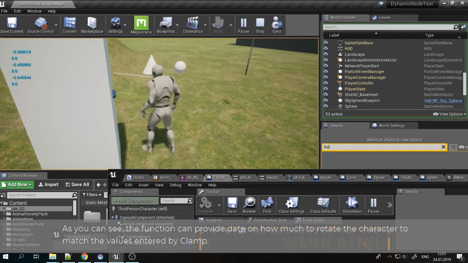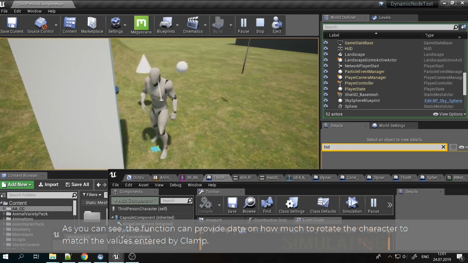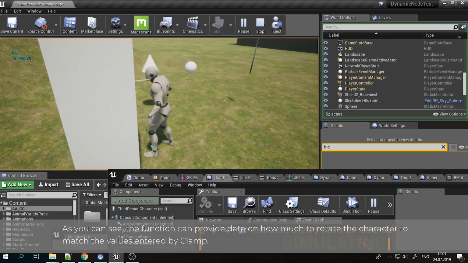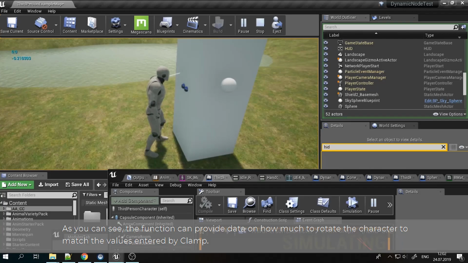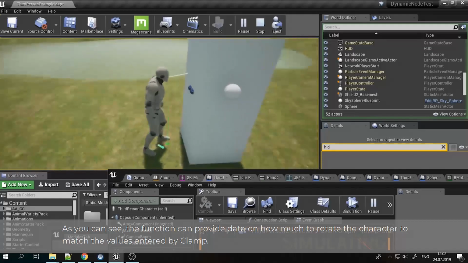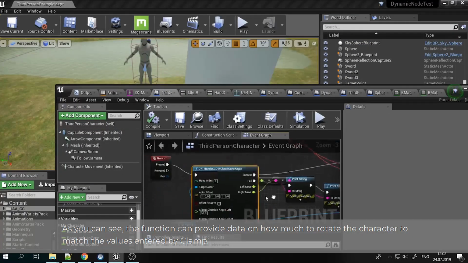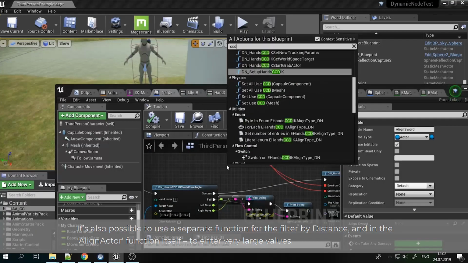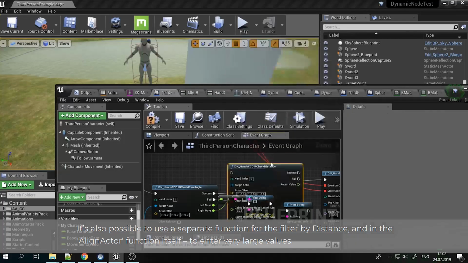As you can see, the function can provide data on how much to rotate the character to match the values entered by clamp. It's also possible to use a separate function for the filter by distance, and in the align actor function itself, to enter very large values.